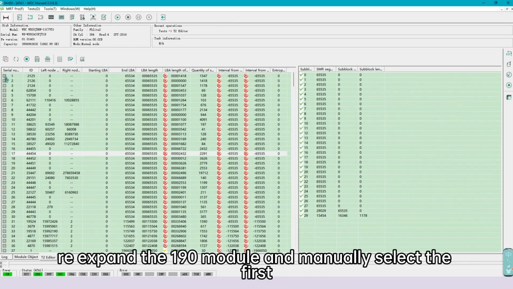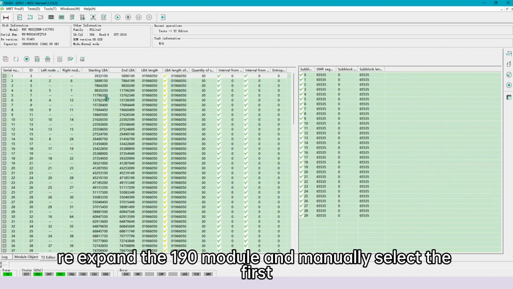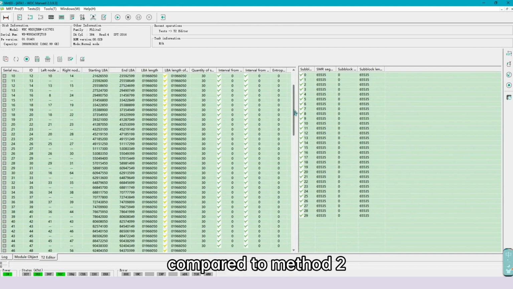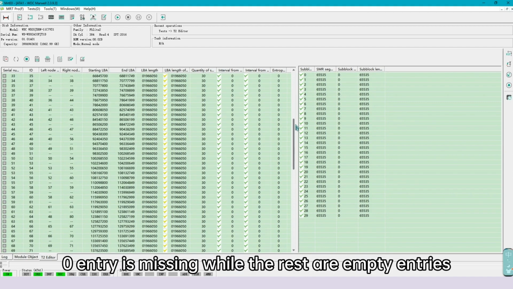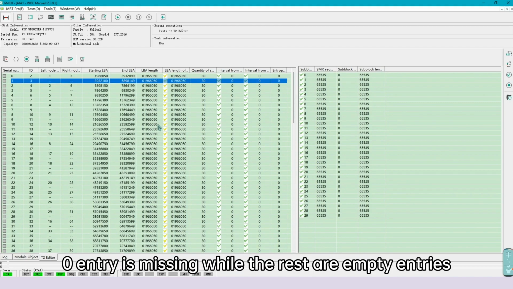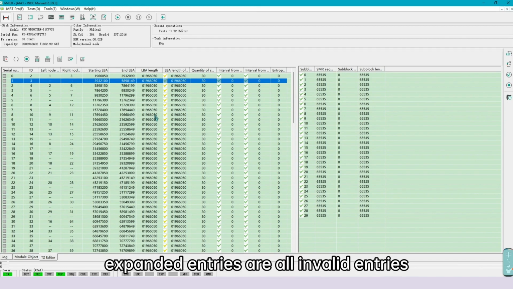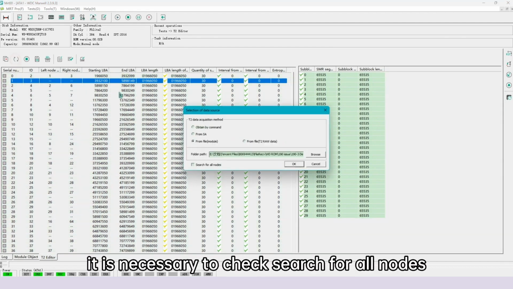Re-expand the 190 module and manually select the first LBA 0 entry, using method 3. Compared to method 2, the LBA 0 entry is missing, while the rest are empty entries. This testing indicates that the default expanded entries are all invalid entries. At this point, it is necessary to check search for all nodes.